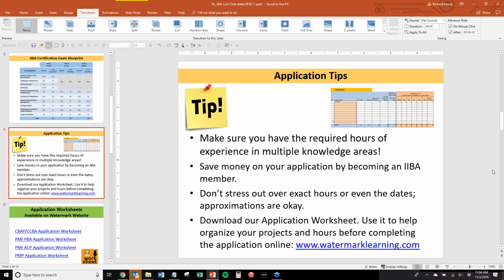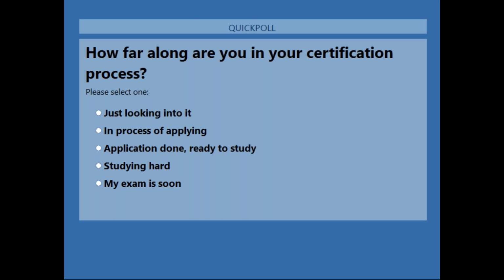And what I was going to launch right now is how far along are you in your certification process? So I'm going to launch that poll next. And if you could please weigh in on that. Are you just looking into it, applying, you're done, you're studying, or you have an exam coming up soon? That'll give me a sense of your urgency or the generality of what you're looking for. And then you can see your colleagues on the call right now.